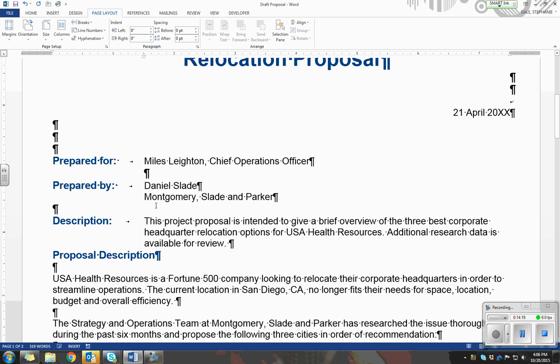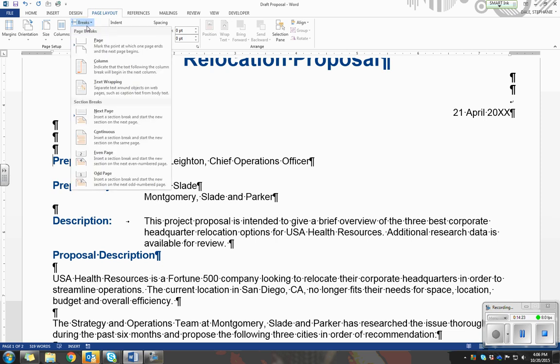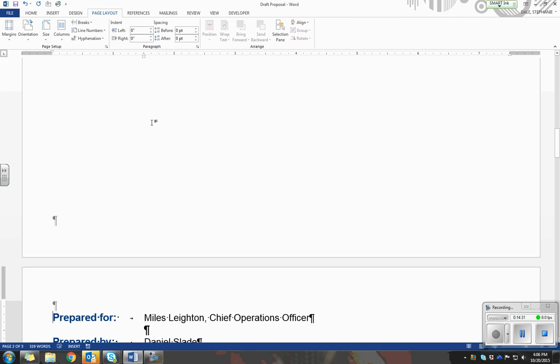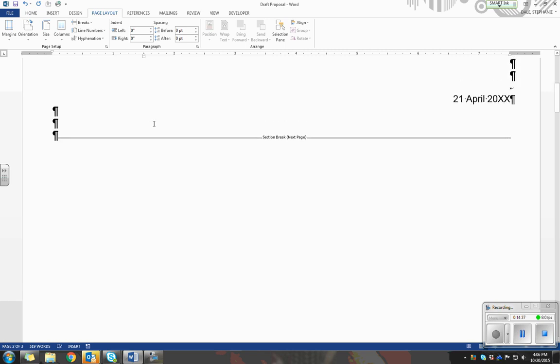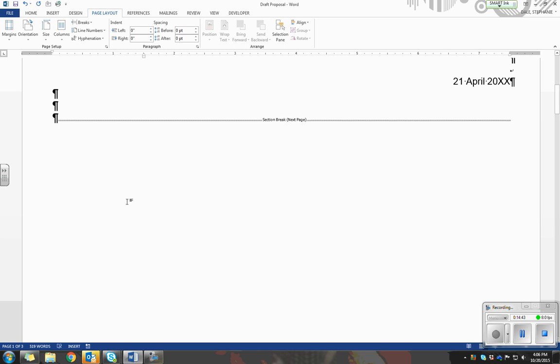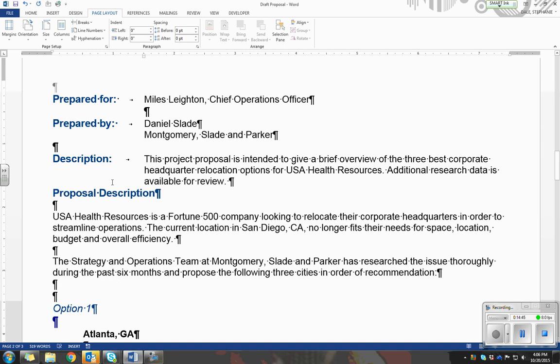On the Page Layout tab, in the Page Setup group, I'm going to click on Breaks. In the section breaks, I am going to click on Next Page. This will move everything underneath Prepared For to a new page. If I scroll up, you will see the double dotted line marked Next Section Break, and in parentheses, you will see Next Page. Everything else has moved to a new page.